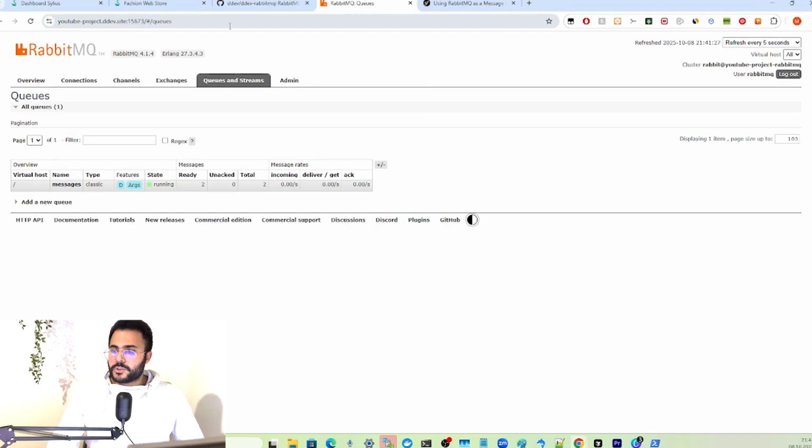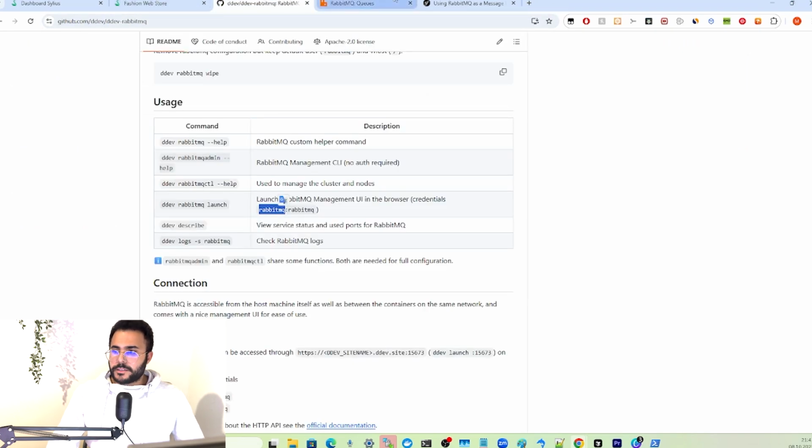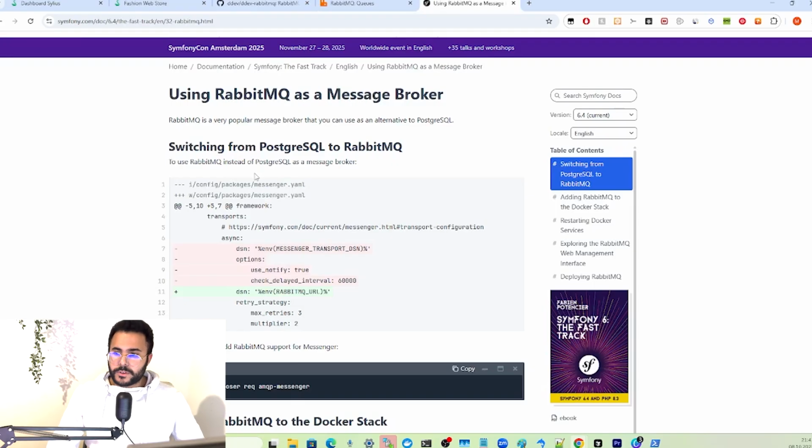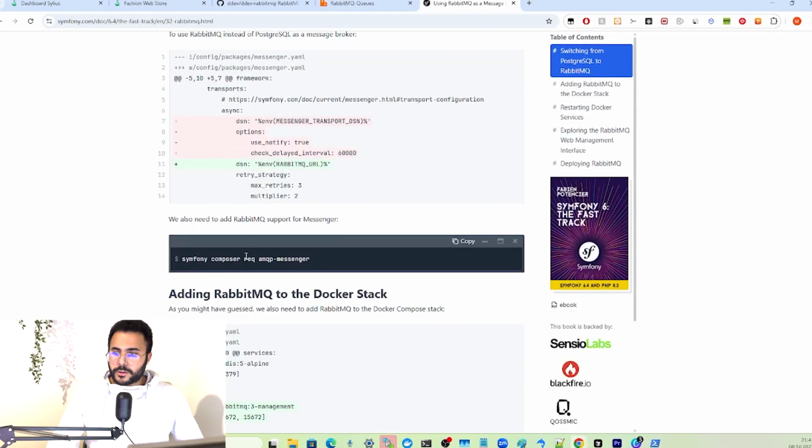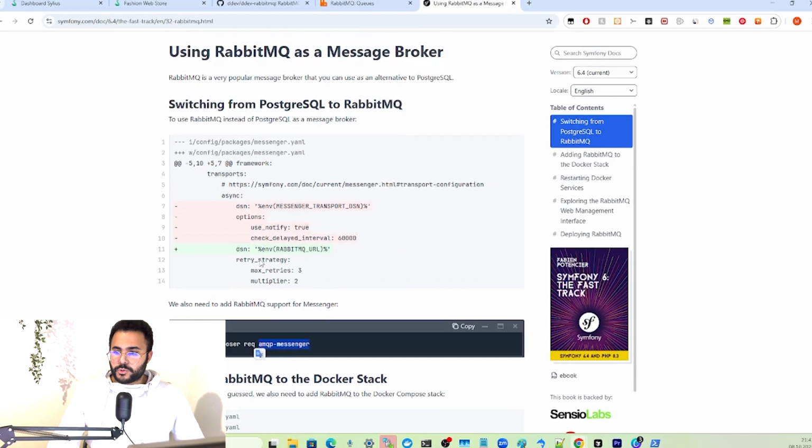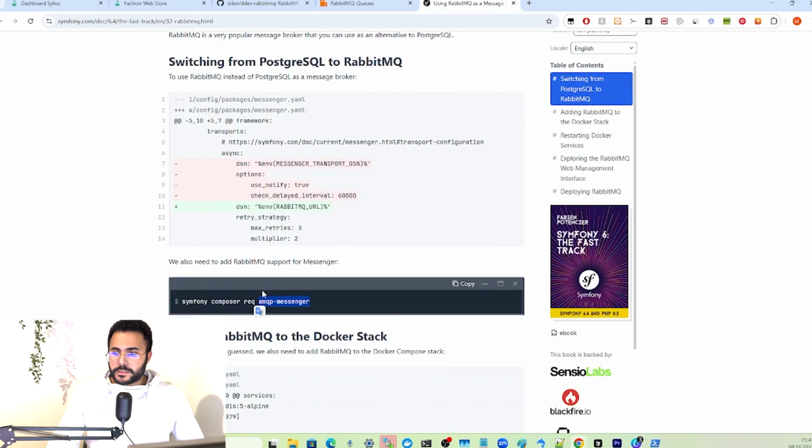15673. And you also need to have this RabbitMQ message broker Composer package installed. You need this bundle for Symfony to be able to understand our RabbitMQ transporter. We need this bundle here, and that's all you need.